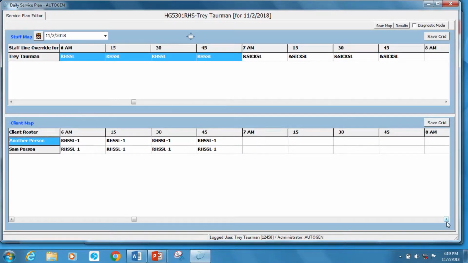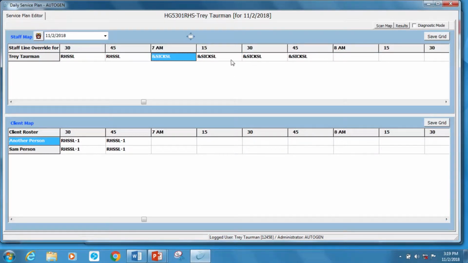Now, if I come over here from 7 a.m. to 8 a.m., I had to leave because I was sick. If I look straight down from there, I show nothing down here, which is good because 7 a.m. to 8 a.m. was sick time. Sick time is a staff code. Staff codes can have nothing underneath them in the client section. However, the opposite is not true.